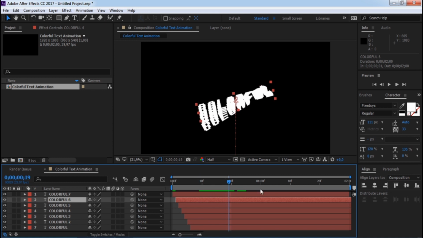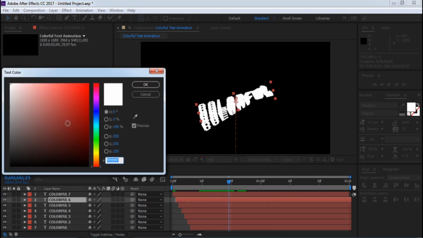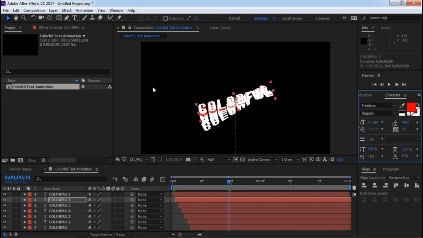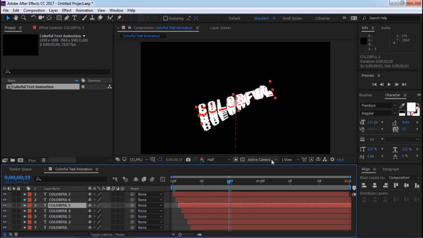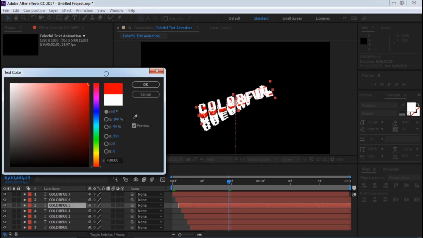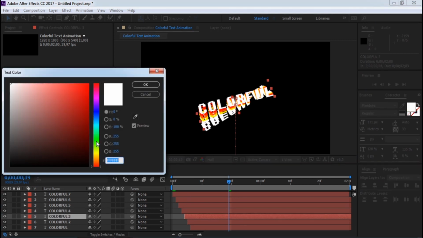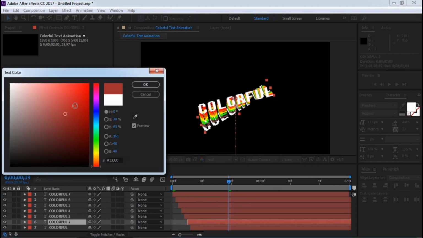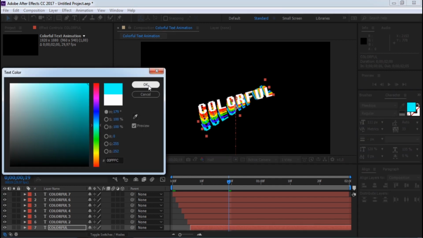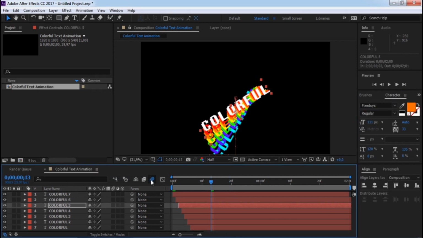Nice. Now click on the second text layer and change the color to red. Now click on the third text layer and change the color to orange. And like I did, change the other text layers' colors. Nice. Now click here and enable this on every text layer.